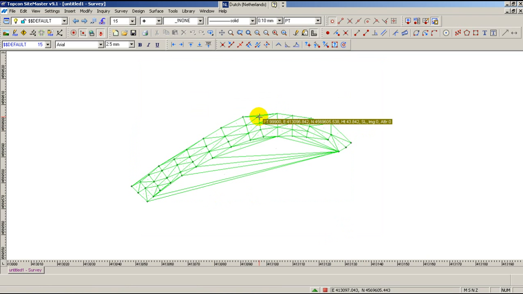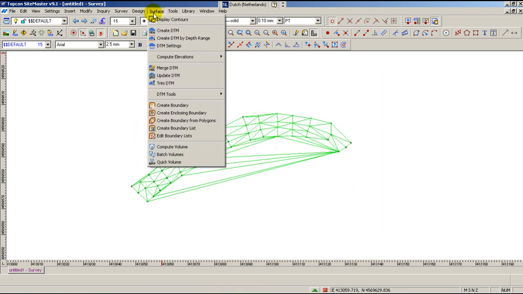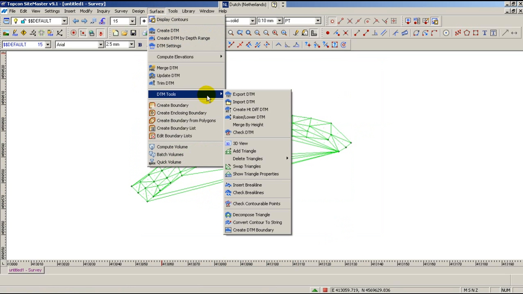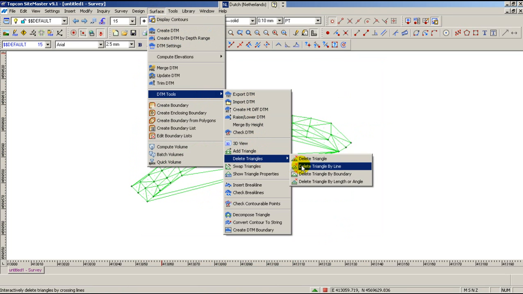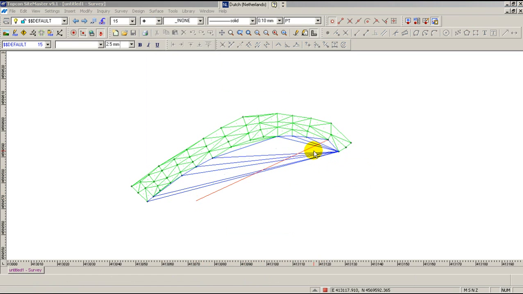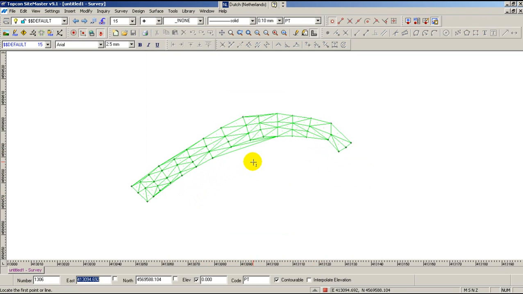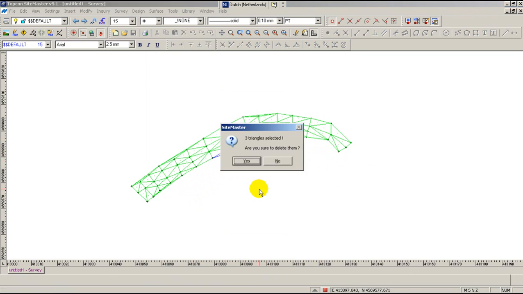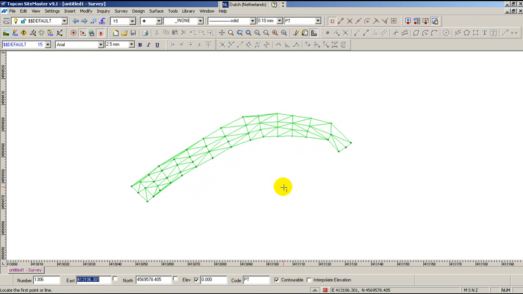So I now have my model, but you notice I've got some triangles that are far too long, so I'm going to clean those out. I'm just going to say Surface, DTM Tools, Delete Triangles, and I'm going to use the method Triangle by Line. I'm just going to draw a line through, making sure I cover all the triangles, press the Escape key and accept yes, and then I'm just going to do the same through here, Escape key and yes. So I've now got a tidy road model.